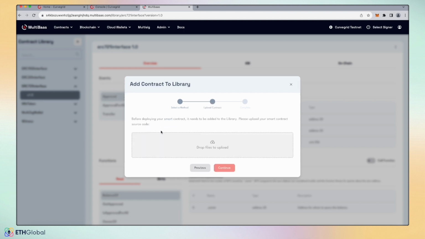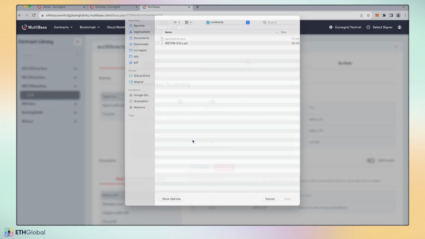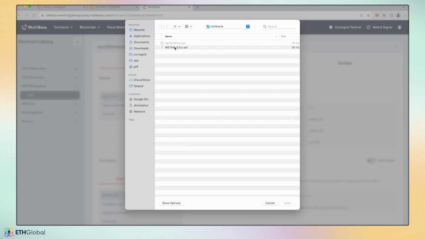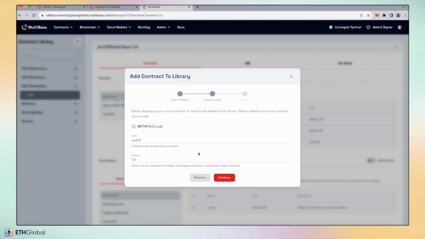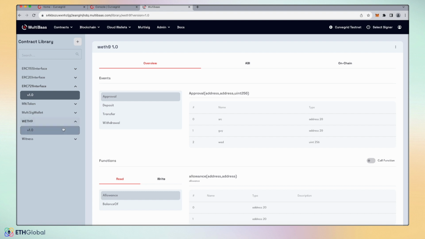I click the source code button, I click to upload a file, and then I select my smart contract. Here I have the wrapped Ether smart contract. I open it up, it gets compiled in browser, and then here it is, ready to upload to MultiBaas. I click continue, and that's it. I can see that the WETH contract here is now in MultiBaas.